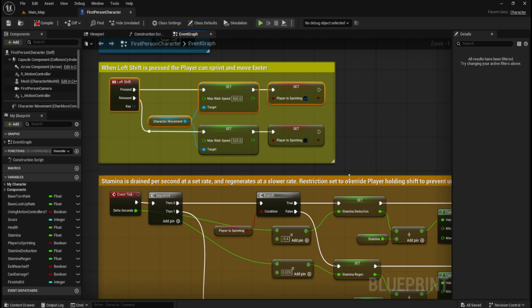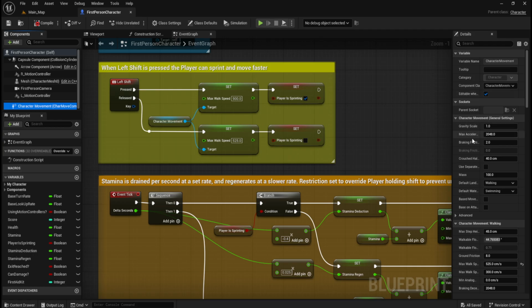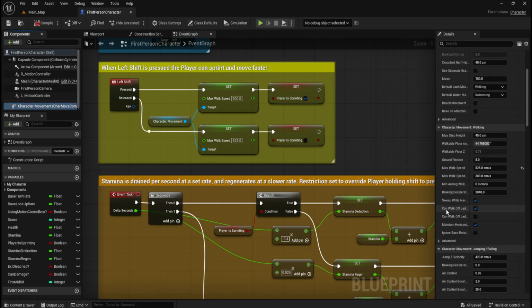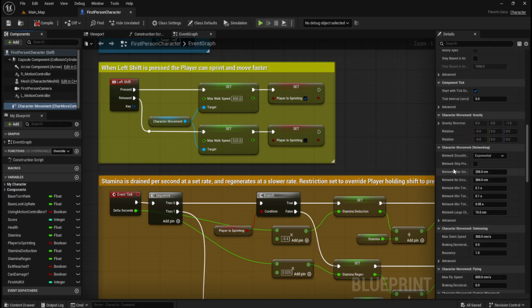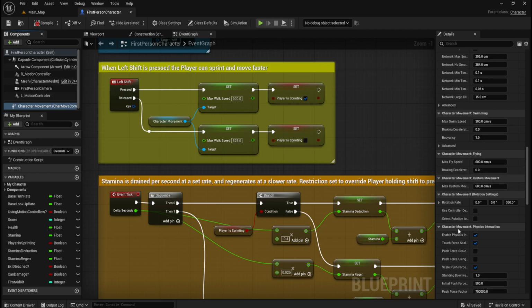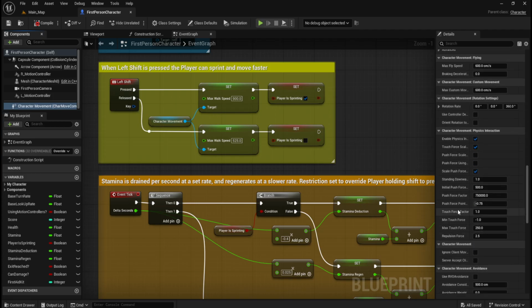So what you want to do is get velocity. It should be velocity or let me just check.